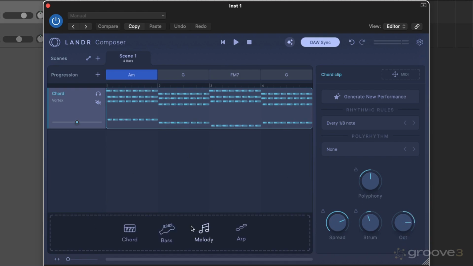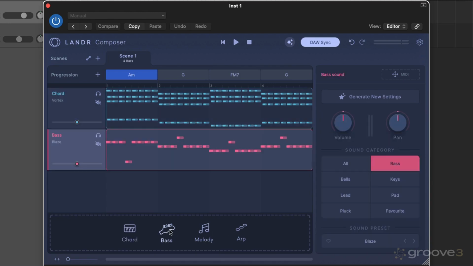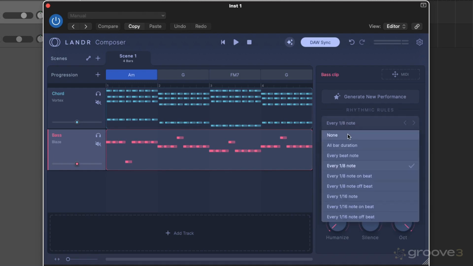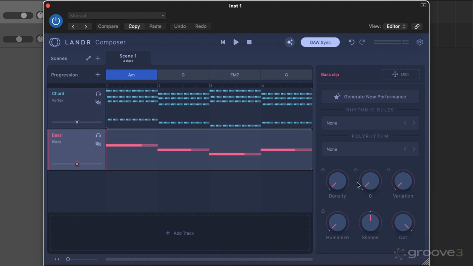Okay, so then we can add in extra tracks by clicking down here. And we could add in another chord track, bass track, melody, or arp. And these basically have the same kinds of settings. So it's going to automatically generate a part based on the chord progression that we already have. Again, we can change the sound from here. We have some additional parameters here. This is set to every 8th note, but if we put it to none, these all become active.